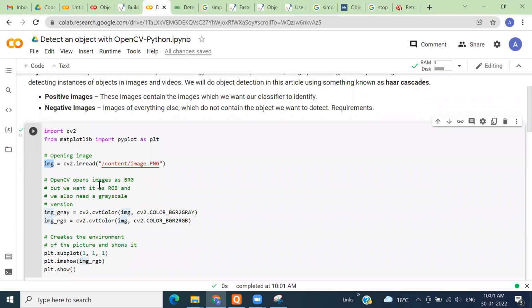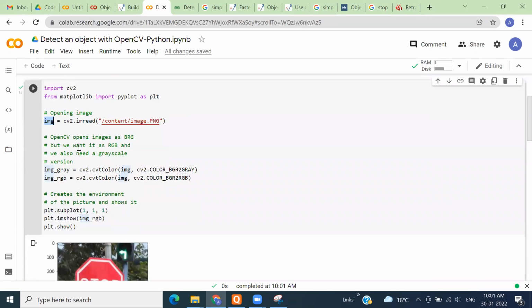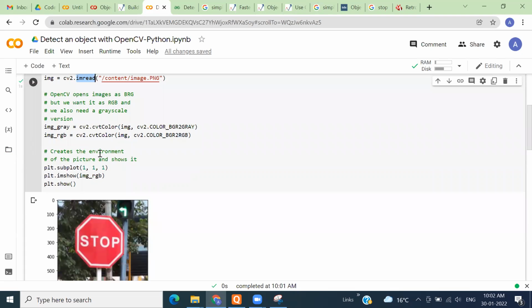Right? After that, what I'm doing is, OpenCV opens images in BGR format. So what is BGR format? Blue, green, red format. But we want this image in RGB format. By default, this CV2 library reads an image in the form of BGR, but we are used to seeing RGB images, right? RGB image, you understand, right? Colored images are called RGB images.